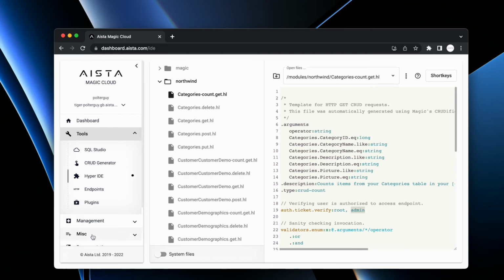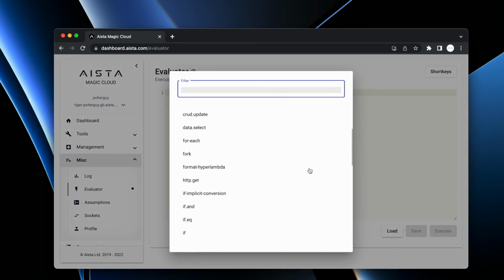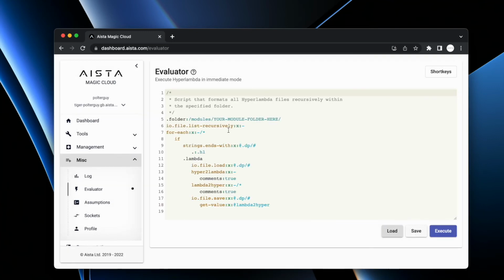So let's go to our MISC and our evaluator. And at this point, we're going to use a predefined snippet. If you click load here now, you scroll a little bit down, you will find a snippet that's called format Hyperlambda. Click this, it loads the script, and then let's start editing the script. Now we want to take our module here, so we want to type Northwind, like this, such that the complete folder becomes basically /modules/Northwind/.